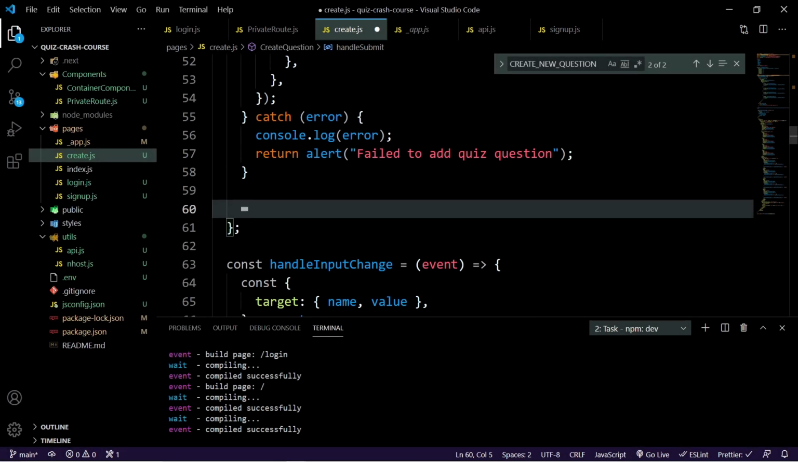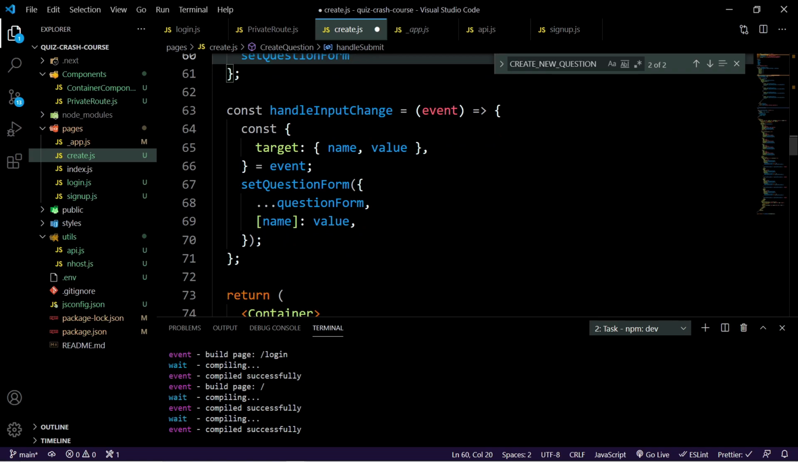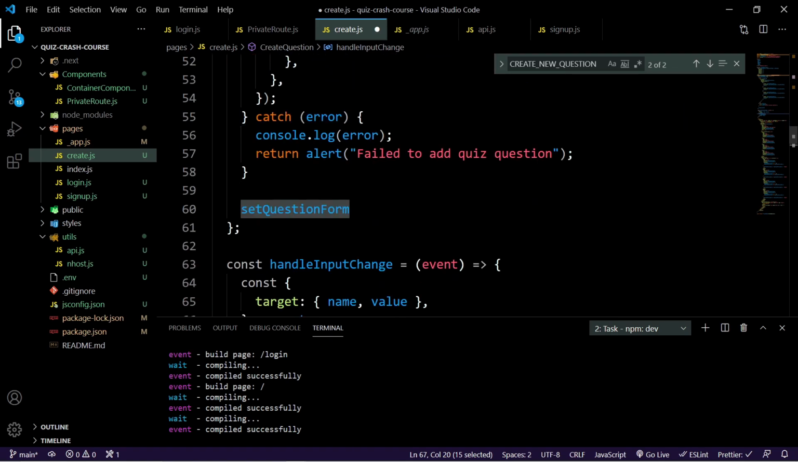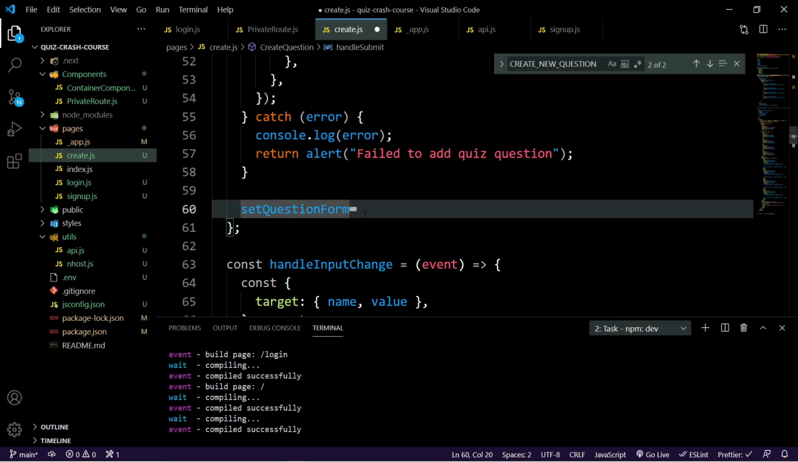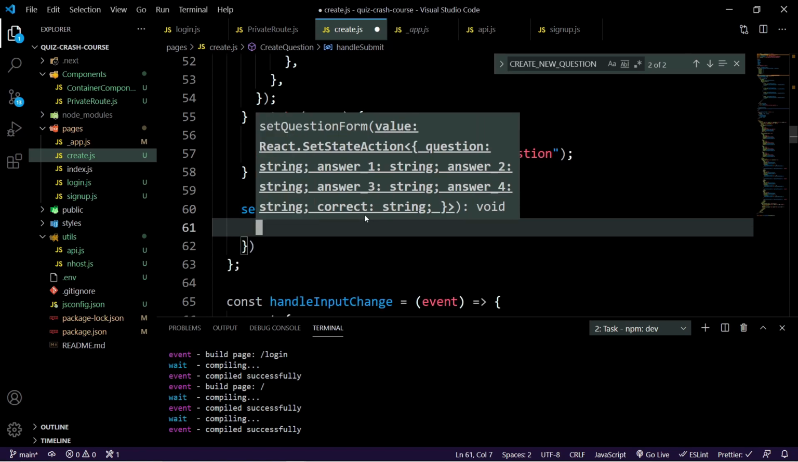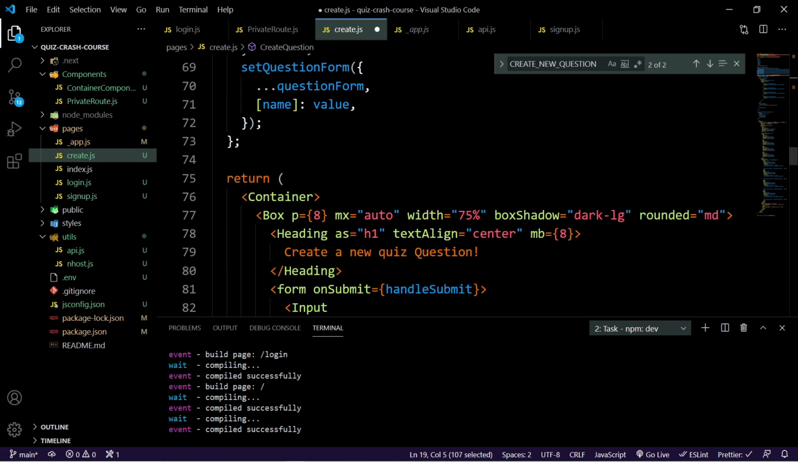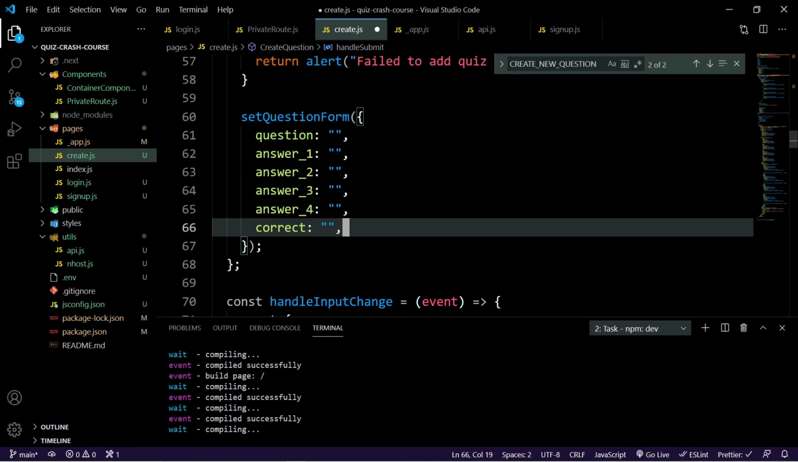So we're back in the code, and just underneath our catch here, we're going to set question form, which if you remember correctly is this, which is up here with all of our different questions. And what we're going to do is set question form, and then set everything inside of here back to its original state. So we can just go up here and copy and paste all of that and drop it right in here and hit save. And that's it. Now what should happen is if we have a successful question, it should just clear that out for us.